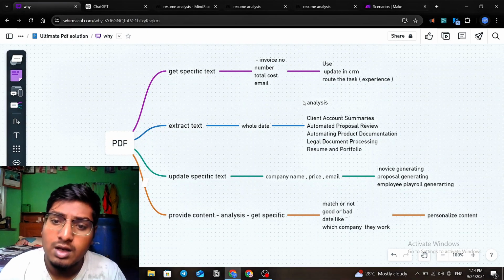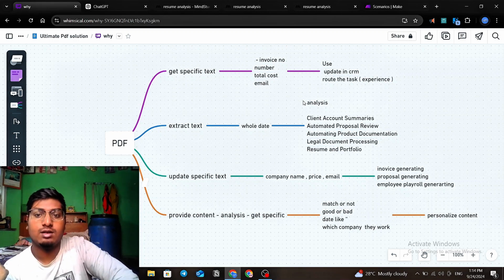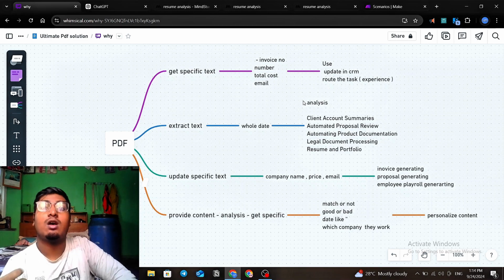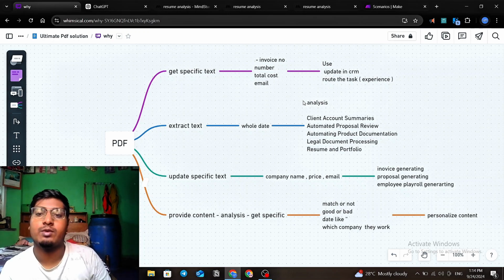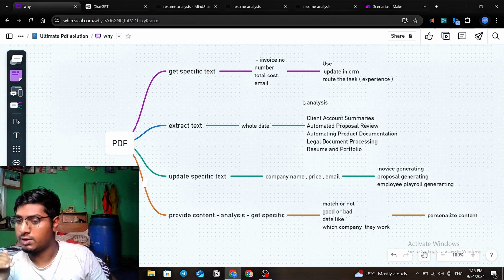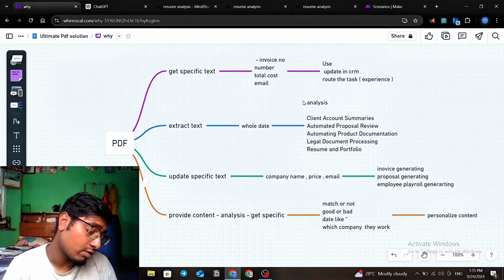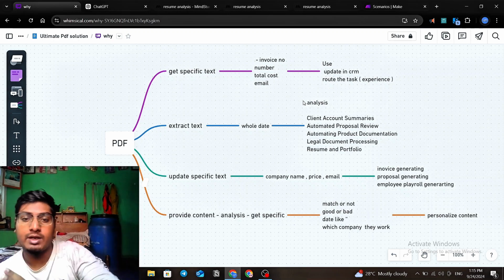Now, we can create a client account summary, and we can create automatic proposal review. If any proposal comes in, we just extract it, go to MindStudio, and have it analyze different factors like review, cost, price, scope, date, and just provide it. And we can automate product documentation. If you have a PDF of a product, we can extract it and write a small summary of it.